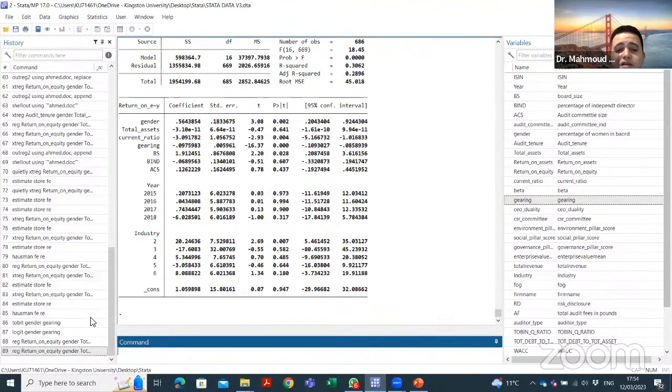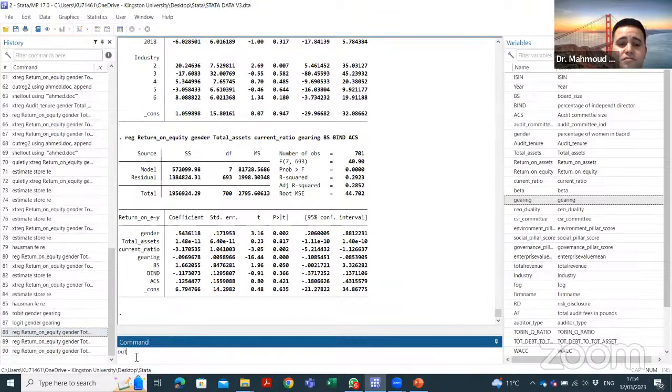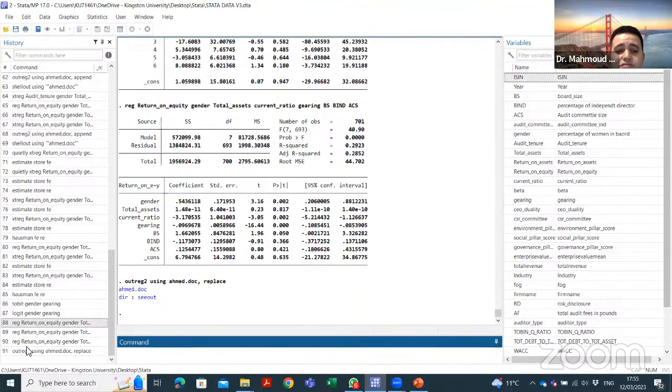That will show you the industry and year. And we learn how to take this one out. Let's say now outreg using any name you wish, as we choose today, Ahmed.doc. And if I put the command replace, that means delete everything and keep only this one.